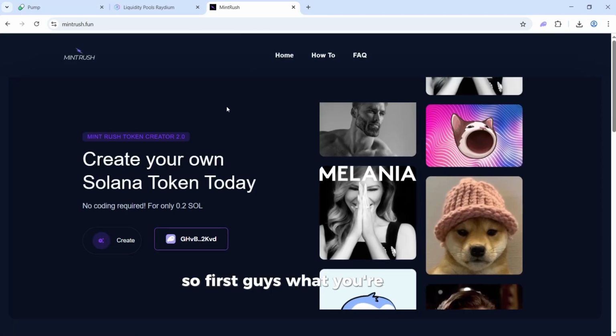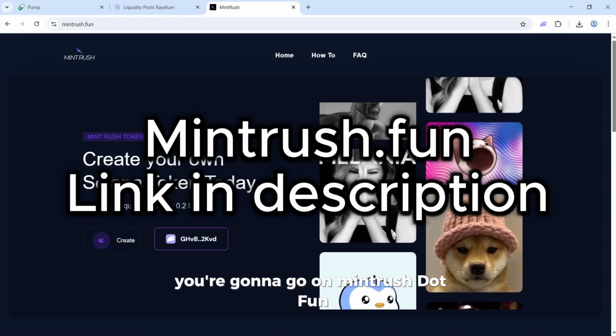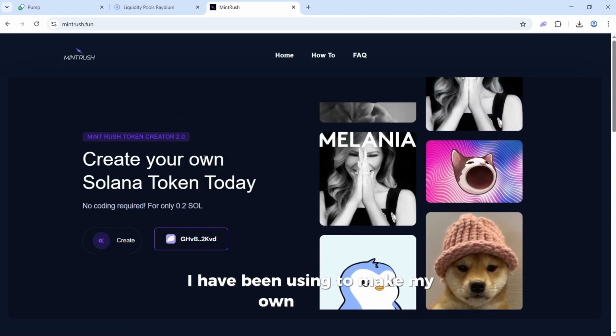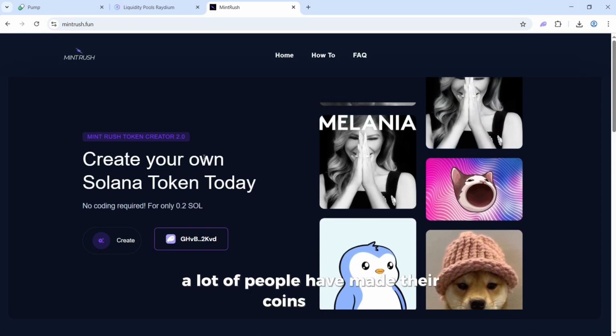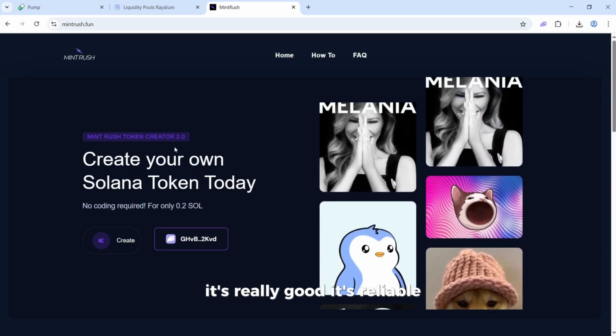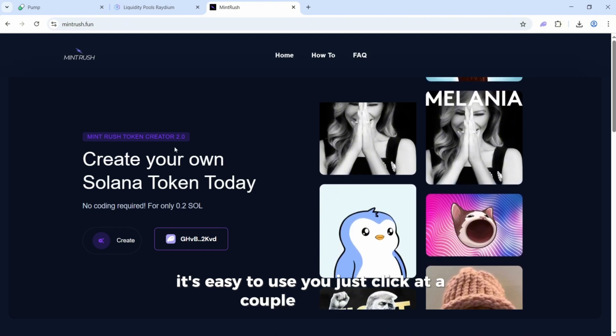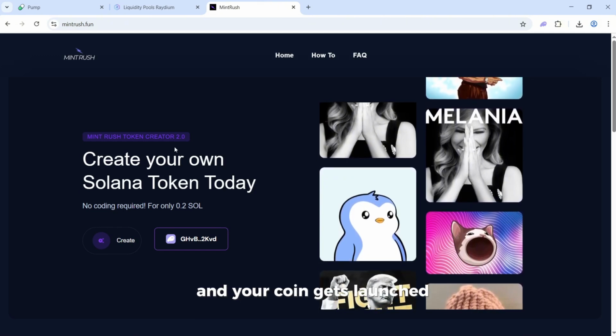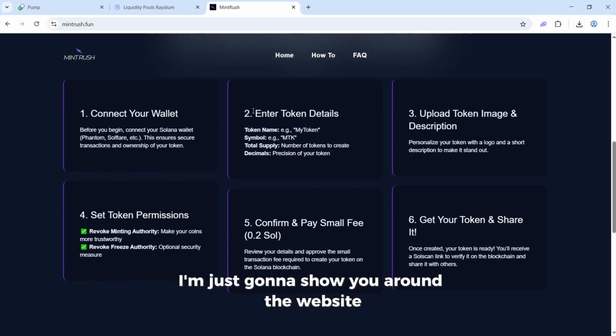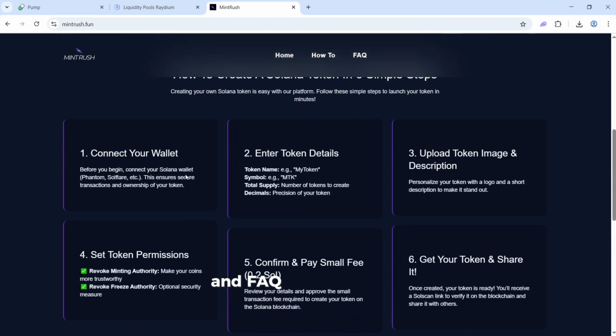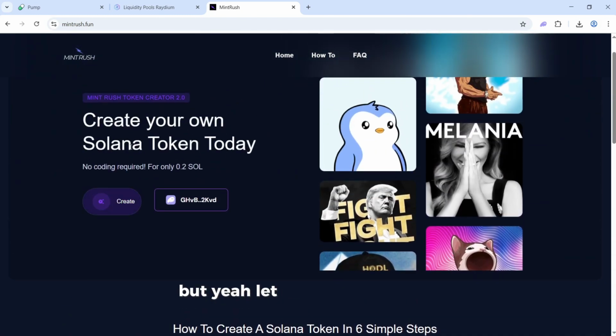So first, guys, you're going to go on Fun. It's a platform I have been using to make my own coins on. A lot of people have made their coins on it too. It's really good, it's reliable, it's easy to use. You just click on a couple of buttons and your coin gets launched. I'm just going to show you around the website. Here's a step-by-step guide on how to do it, and an FAQ if you have any questions. But yeah, let me get straight to it.